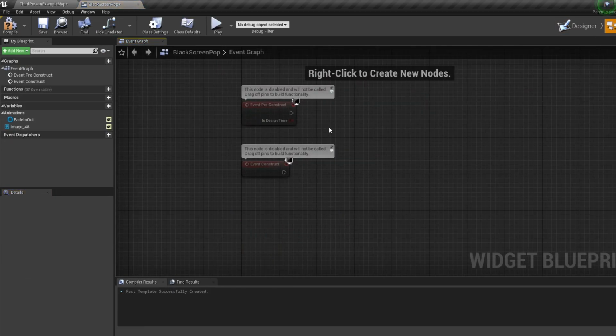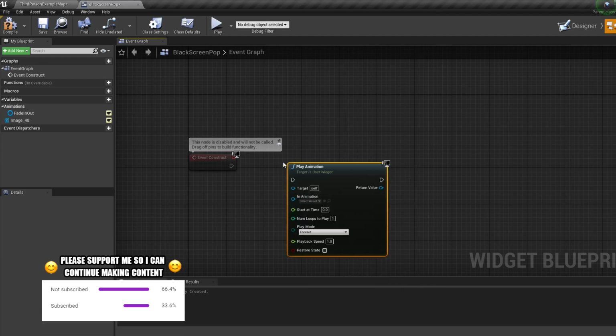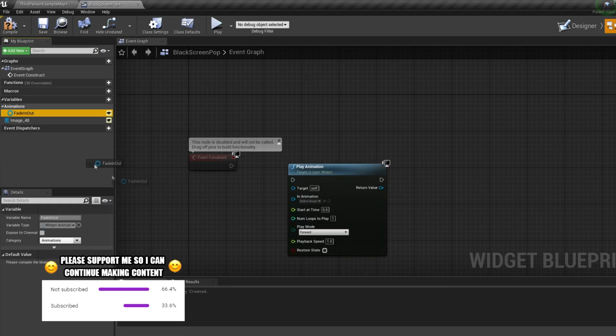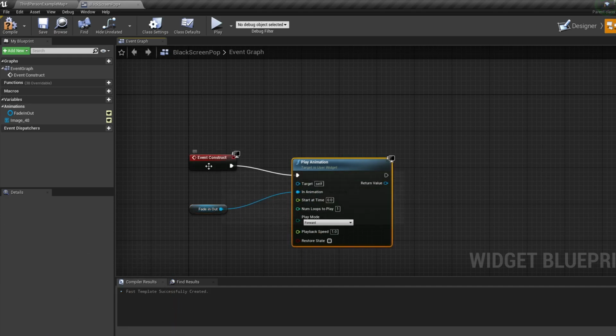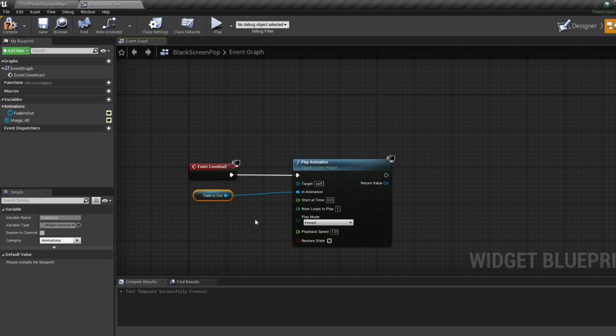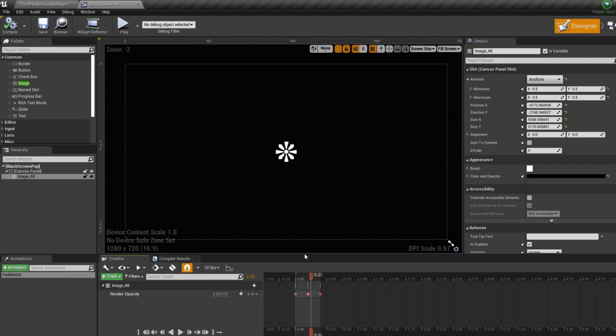Off the event construct, bring in a play animation node. Then control drag in our animation from the left hand side. Plug this into the play animation node and connect it into the construct. Okay, we've got our widget with animation. Now let's jump into the interface.